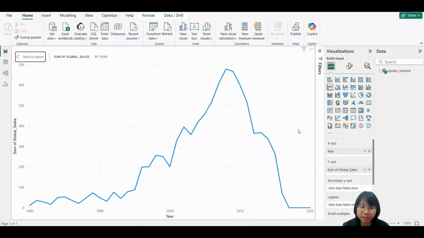After that, we use a line chart to visualize global sales over time from 1980 to 2020. The line chart is ideal for showing trends across the years, allowing us to observe the industry's growth and decline over time. There is a peak between 2008 and 2010, followed by a decline, possibly due to the rise of mobile and digital gaming.